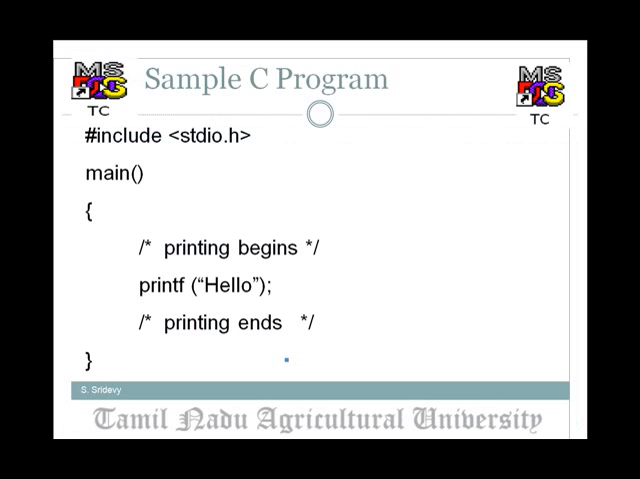Now let us see a sample program. In order to make use of the input-output statements, we need to include the header files. These header files are included with the help of the include statements at the beginning of the program itself. The include statement always starts with the # symbol followed by the keyword include, followed by a lesser symbol, followed by the name of the header file, stdio, that is standard input output.h. H is the extension indicating that it is a header file.